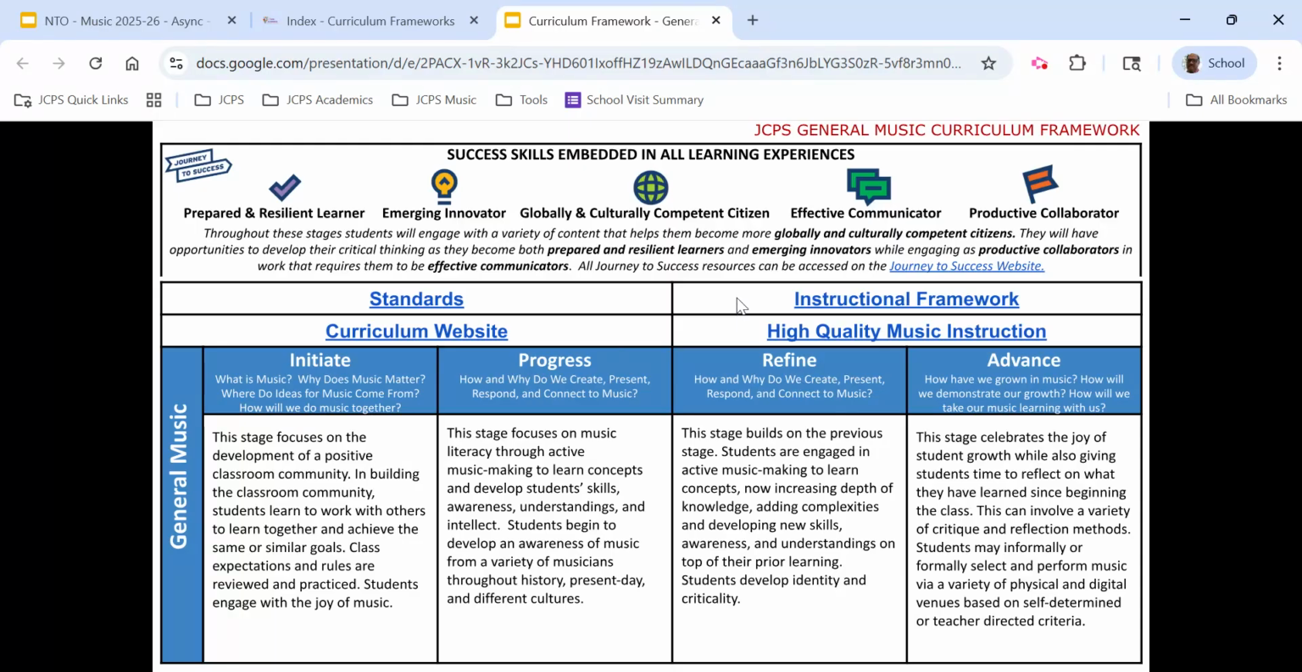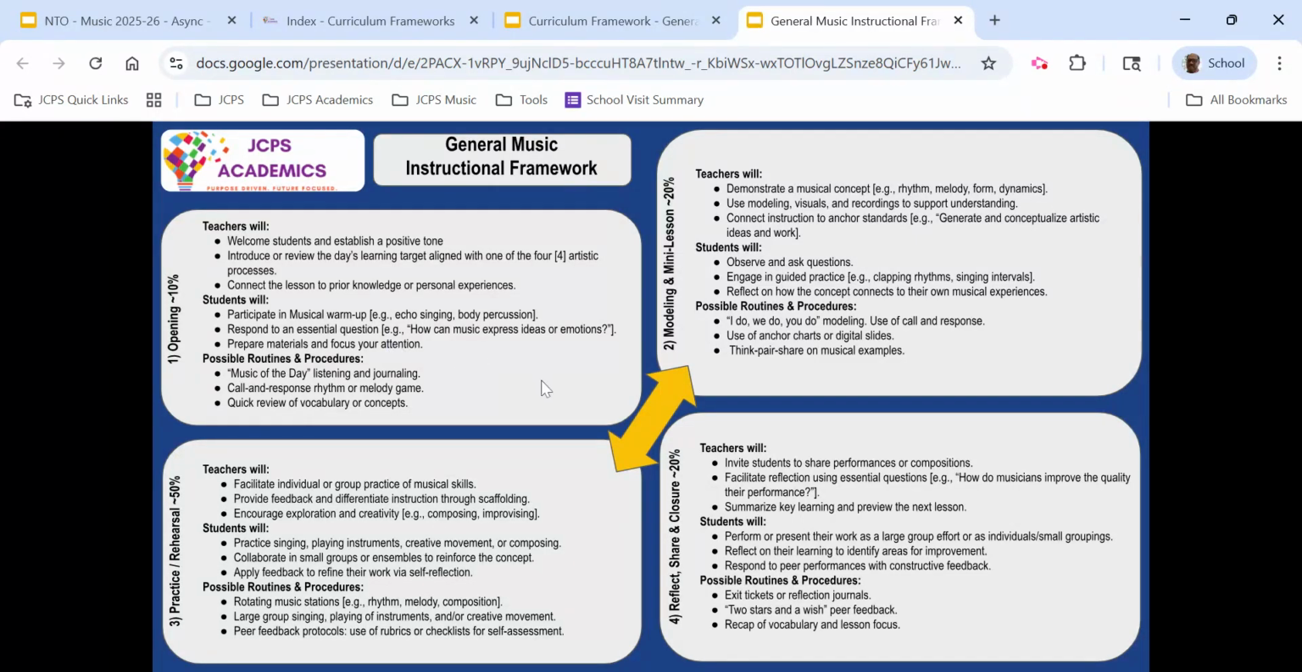While we're here, let's look at the instructional framework. The 4 quadrants on this framework take us through the flow of a general music class, from opening to modeling and mini lessons, to practice and rehearsal, to reflection, sharing, and closure, while each one provides example teacher and student actions and potential routines and procedures. Notice the arrow between quadrant 2 and 3 reflects the natural flow of a music class back and forth between those sections as appropriate for student music concept learning.